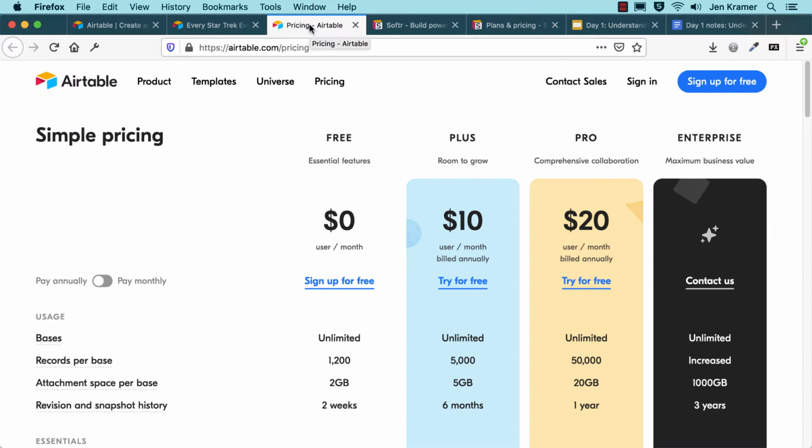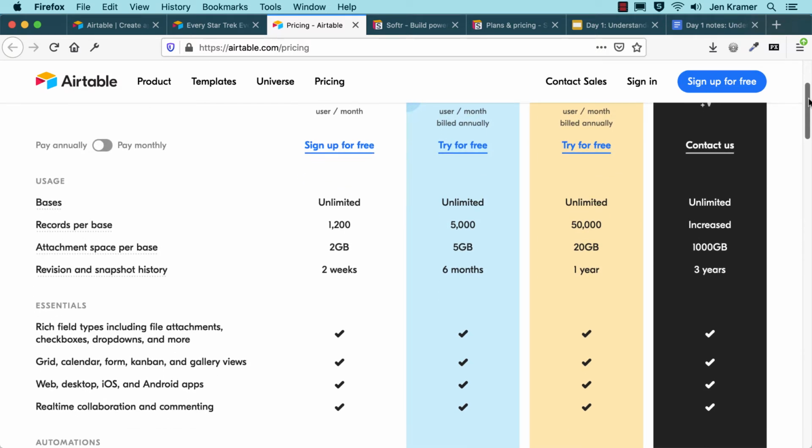Let's get into the pricing here for a moment. We are going to be using the free version. There are, of course, various paid versions, and I would encourage you to explore those. It's a great product, but as you're getting started, the free version is what you need. So what you'll see here is you can read through all of the offerings that they have here and how they vary across their plans.